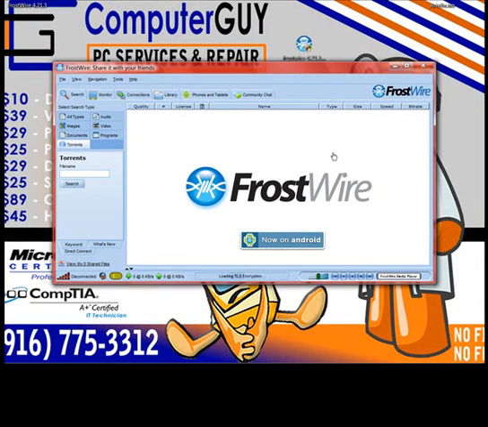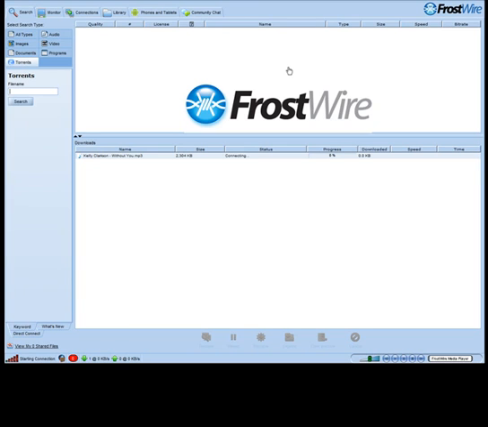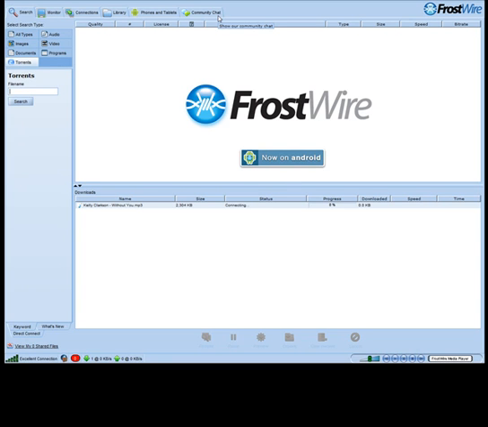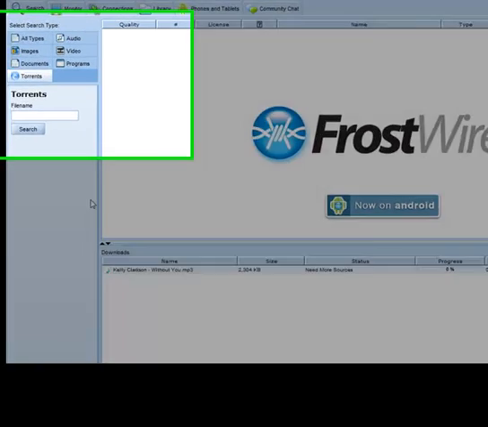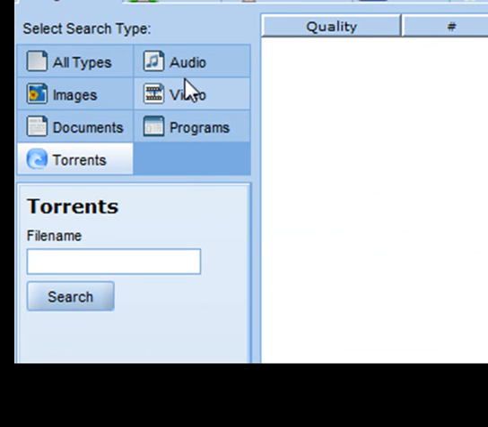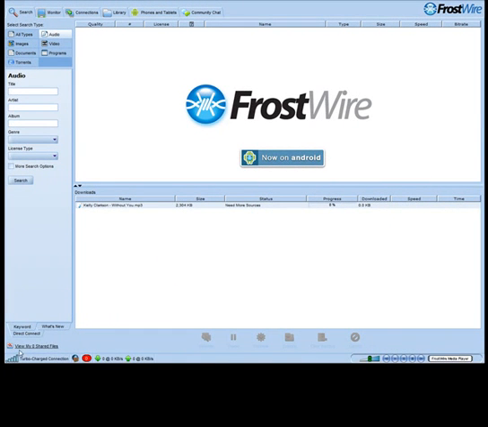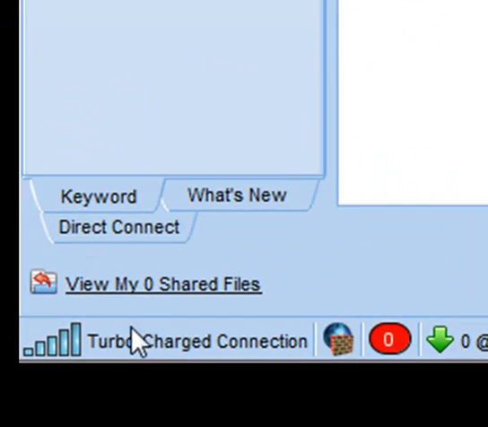Okay, so this is FrostWire. It looks just like LimeWire. They're pretty much the same programs. Since most of us use FrostWire or LimeWire or these file sharing programs to download music, we're going to use music as the prime example for this tutorial. We have it installed, it's up and running, and down here we're connected, we have a good connection.